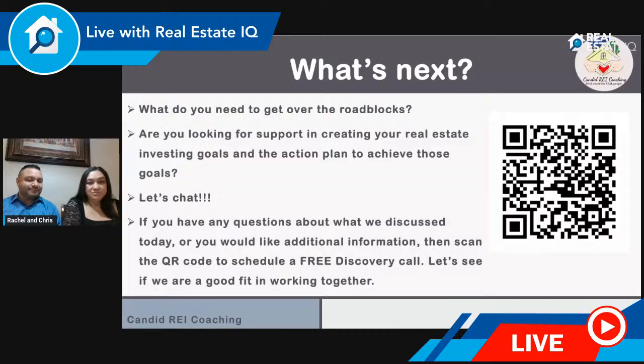We have been doing this for quite some time, and we love what we do. We love sharing our knowledge. If you think you need our help in any way, please scan this QR code. It will set up a discovery call with us to see if we can work together. If you like us and we like you, we want to work with like-minded people who want to be better investors and better people in general. No obligations, it's not going to cost you anything, just some time to see if we're a good fit together.